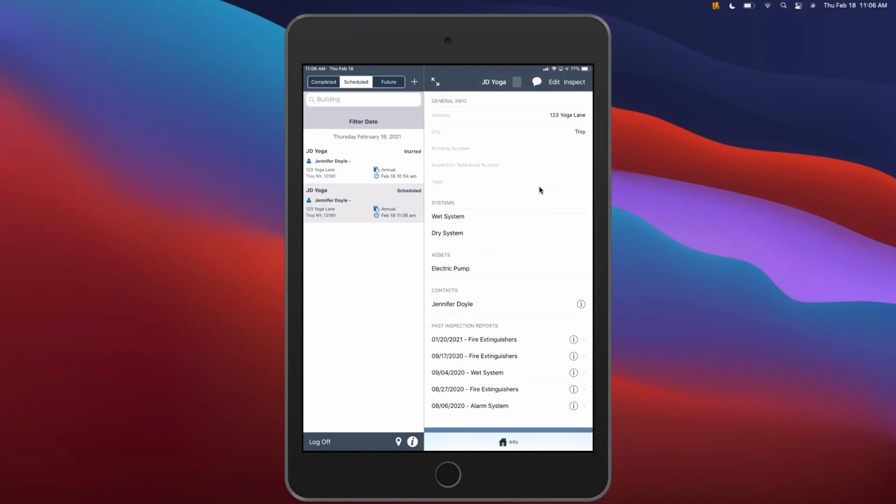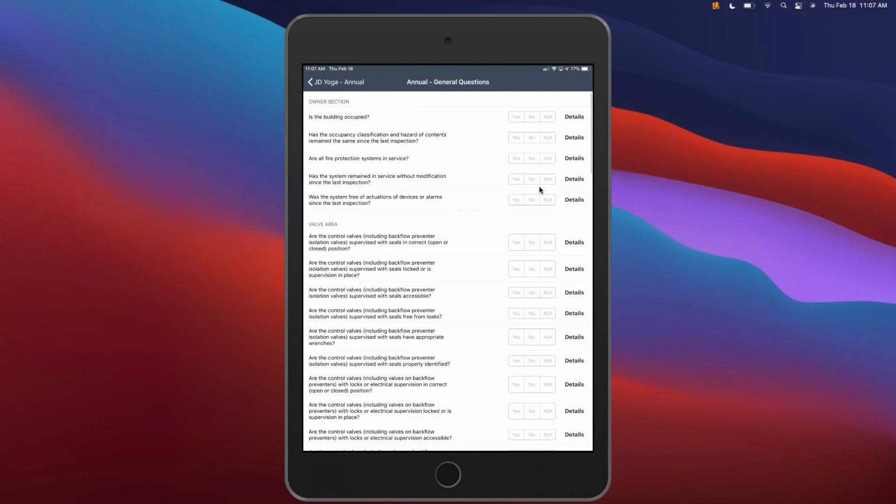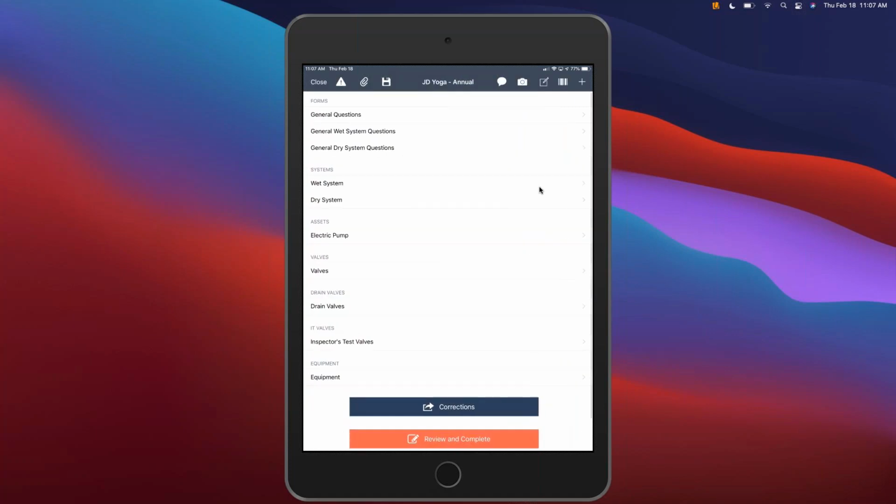Now, I perform the inspection like normal. Nothing changes from adding the inspection in the field. You would still come in, perform the inspection just as you normally would, clicking on all the different forms, the different systems, answering your questions, documenting those deficiencies, and then submit the inspection back. So adding the inspection in the field does not change the actual inspection process at all.